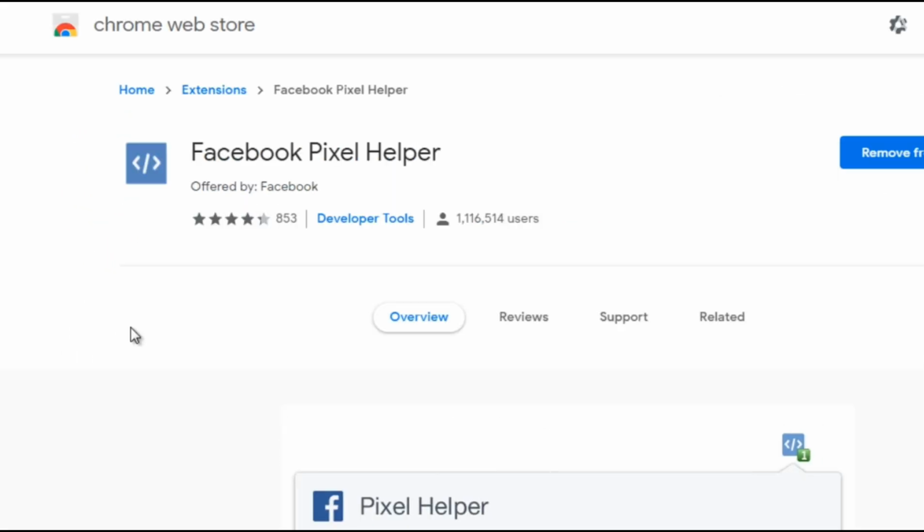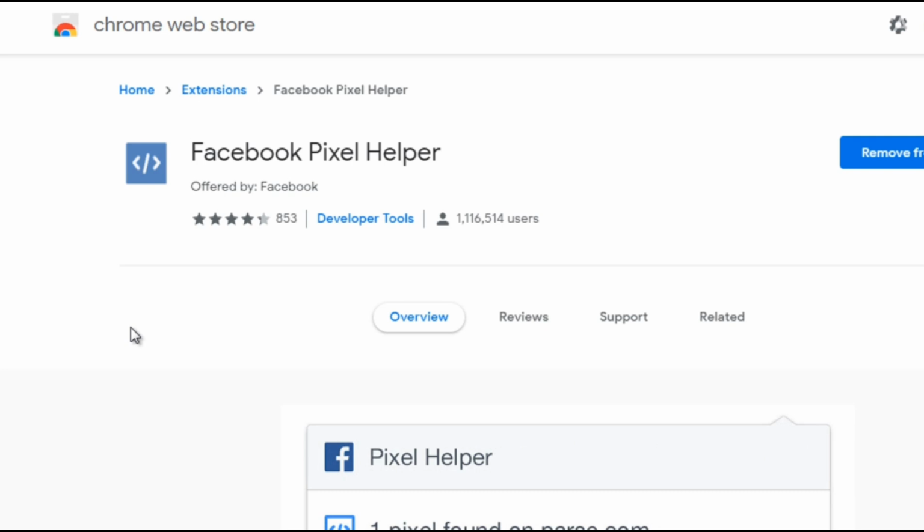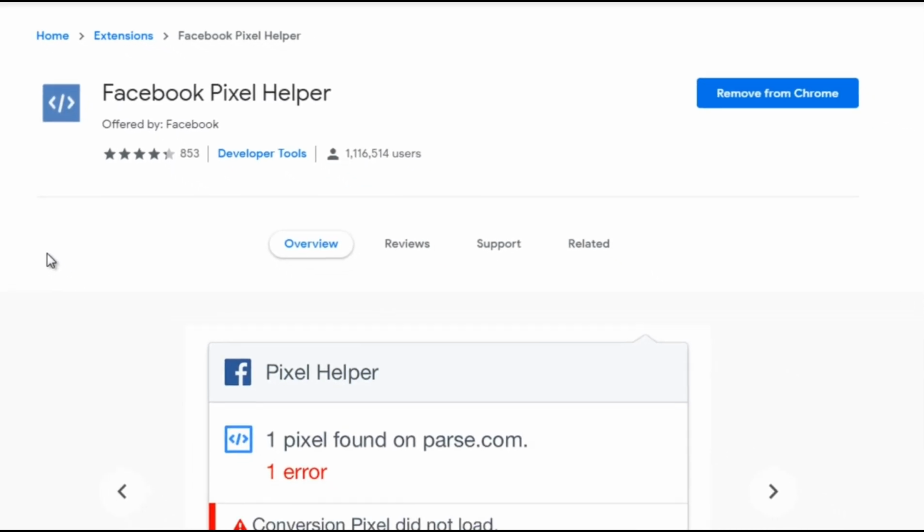Now, once you have everything installed, the next thing you're going to want to do is install a Google Chrome extension called the Facebook Pixel Helper.